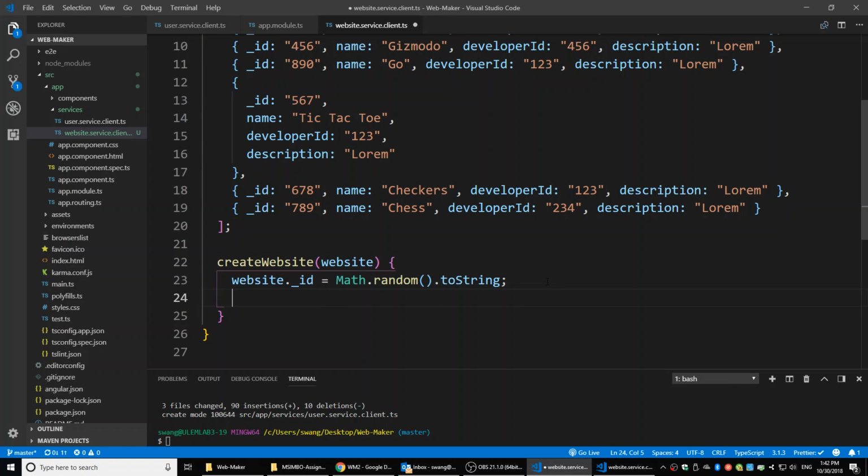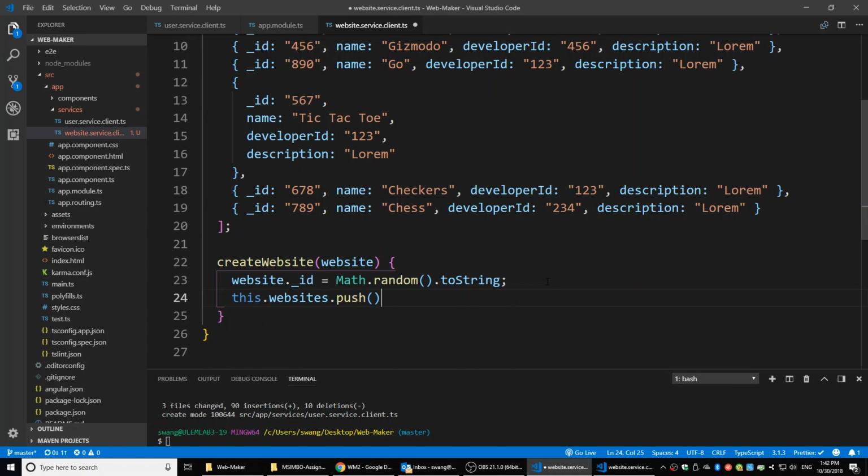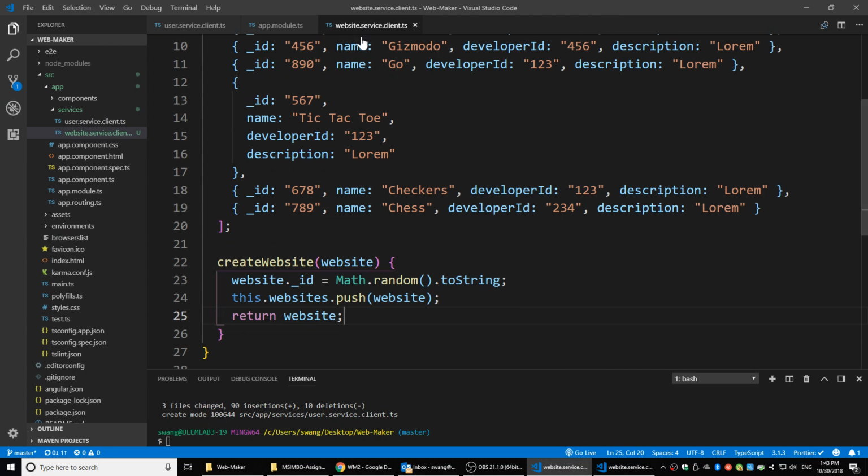And then we're going to call websites.push. I want to push the new website into the array. After I push it, I just return this website out. That's it for create website. It follows exactly the same logic as create user.